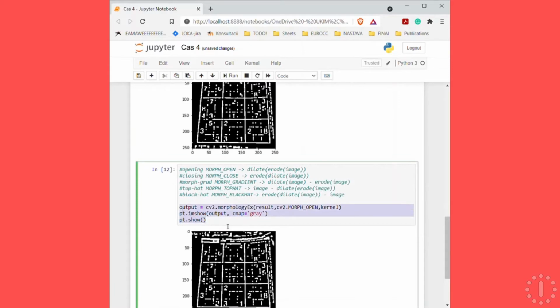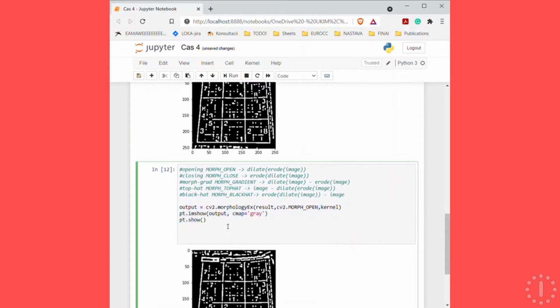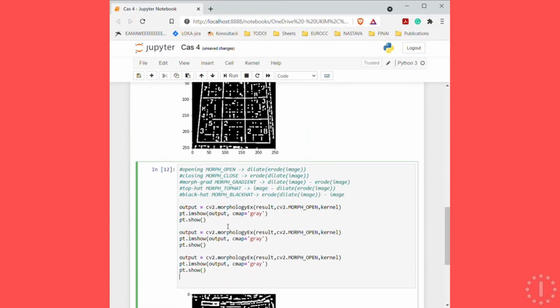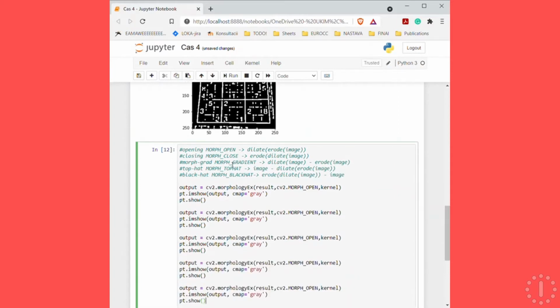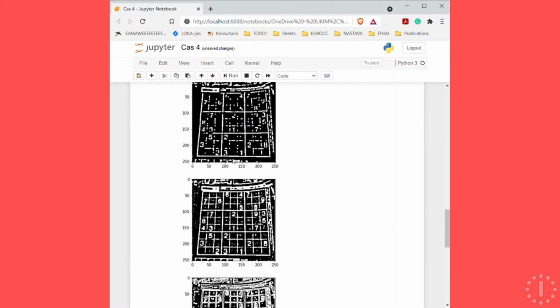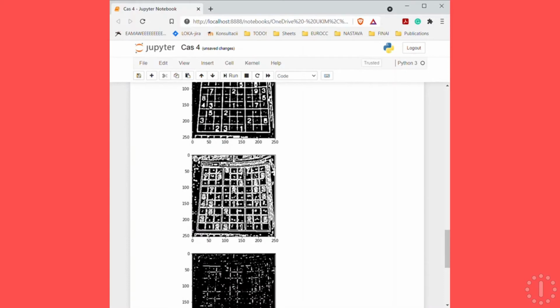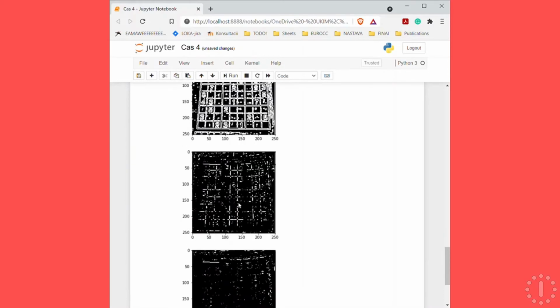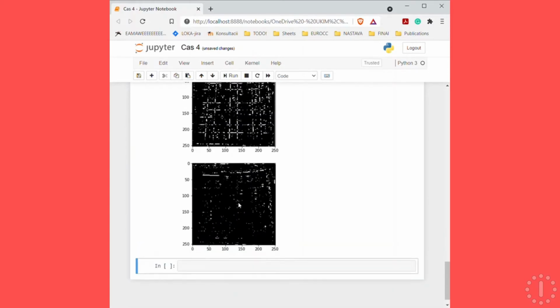Just for the illustration, I'm going to copy them all here so we can have morph close, morph gradient, the difference, top hat and black hat. Here are all of the operations. This is the gradient, top hat, black hat.